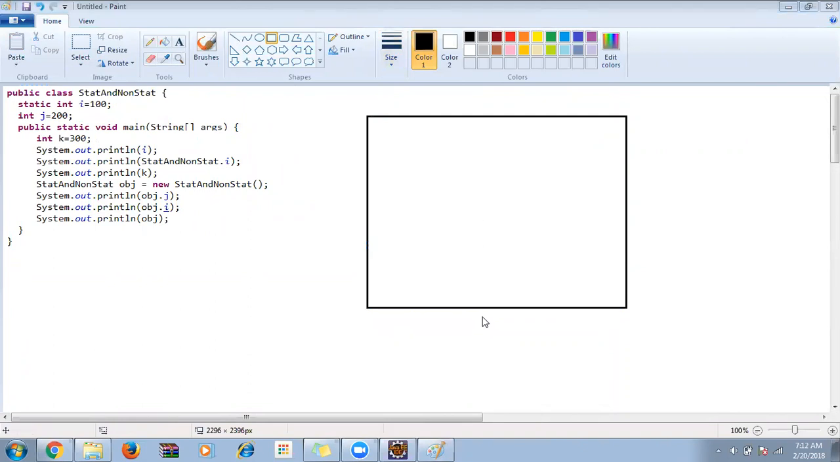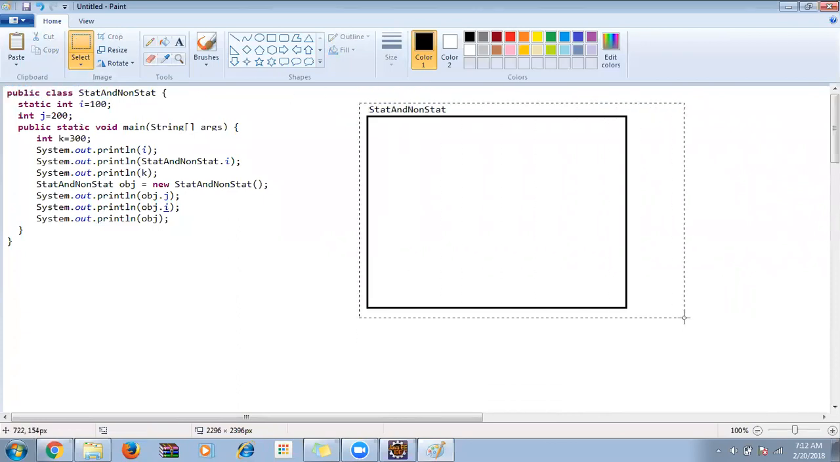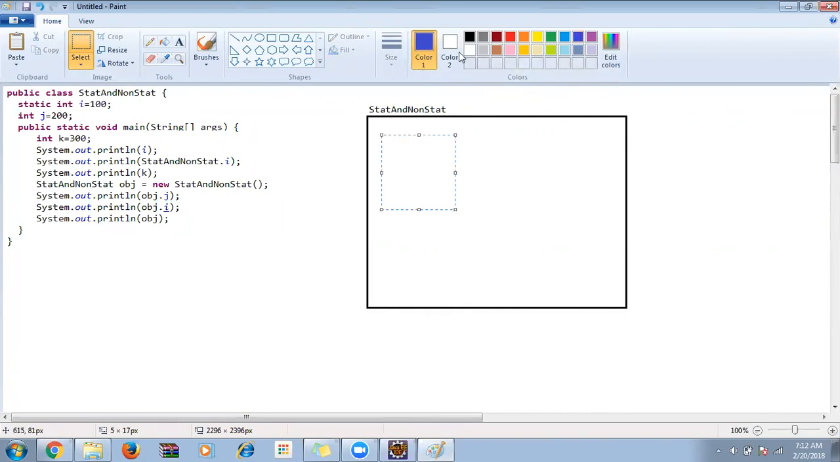Hi Rohit, you're there. Rohit, can you execute this program? Can you tell me what will happen when we execute this program? First, it creates a location. A static pool will be created with the name of the stat and non-stat class name. Yes, correct. So first, one memory will be created. That memory name will be my class name with some hexadecimal number. Then the first memory which will be created into that memory will be the static pool.